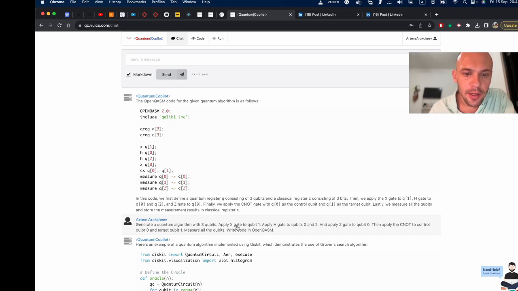Then we applied the X gate to qubit 1, and then applied the H gate to qubits 0 and 2. Let's see, we have the H gate on qubit 0, the H gate on qubit 2, and then we apply the Z gate to qubit 0. Here we have it. And then apply the CNOT with control qubit 0 and target qubit 1. And then measure all 3 qubits.